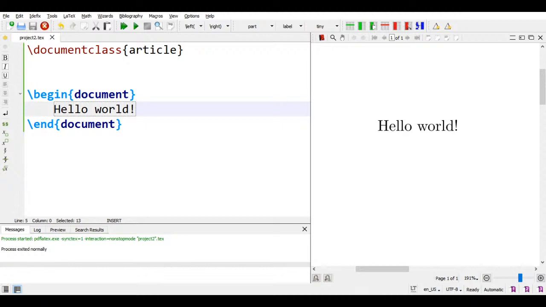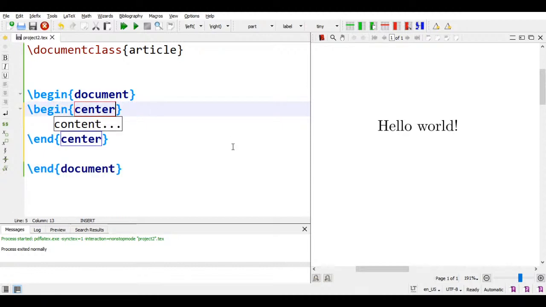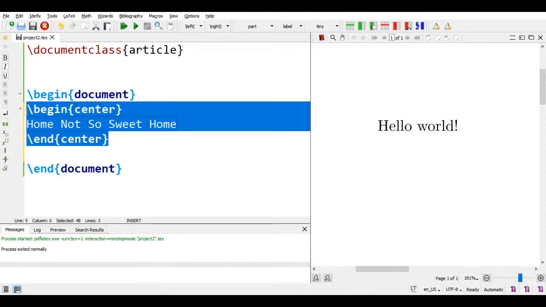So I'm going to take this project and copy this from here, and then go to this place and type one more command, slash begin center and end center. Then in between, I'm going to paste this content. So slash begin center, end center, and in between I'm pasting this. Let's compile and check what's happening.